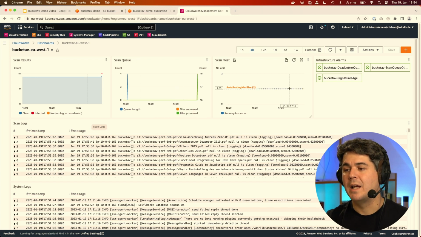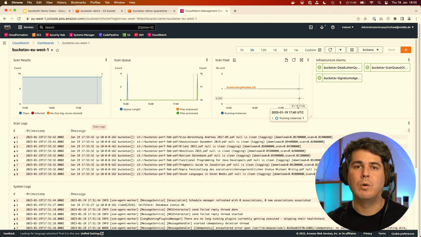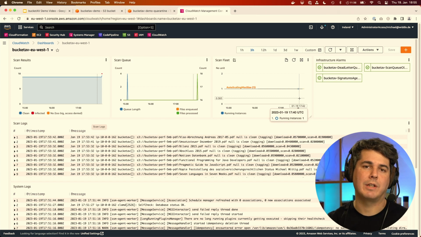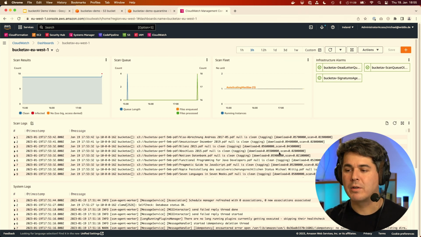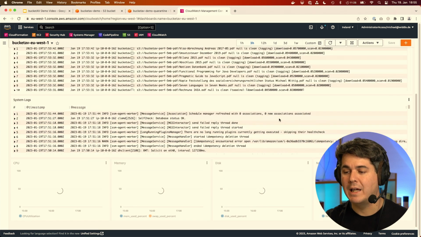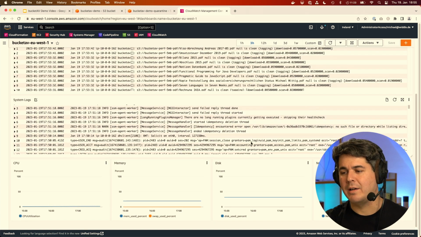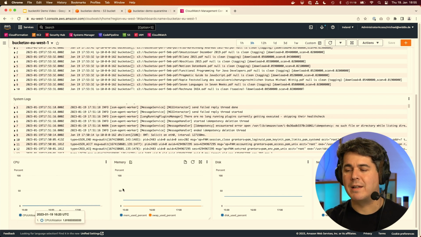You also get an idea of the size of your scan fleet. In this case, it's a single instance, but this can go much bigger, and it can also adapt to the length of the queue. So we have auto scaling in place for you as well. You get a quick insight into the logs of the system. Here you see all the files that were scanned recently. You also get system logs from the operating system, and then you get some CPU, memory, disk, and network metrics.